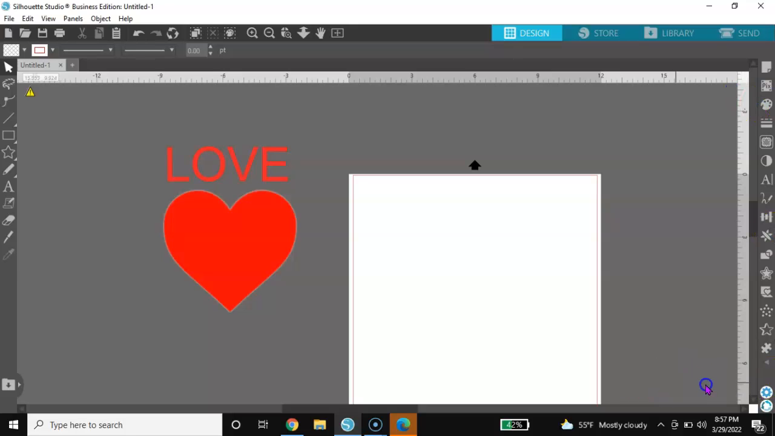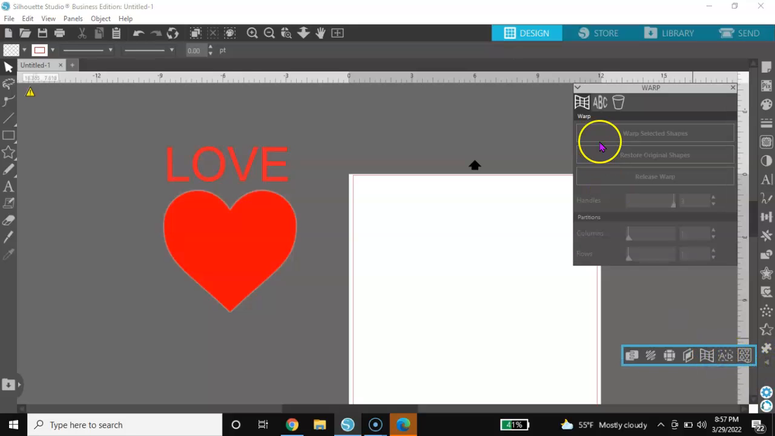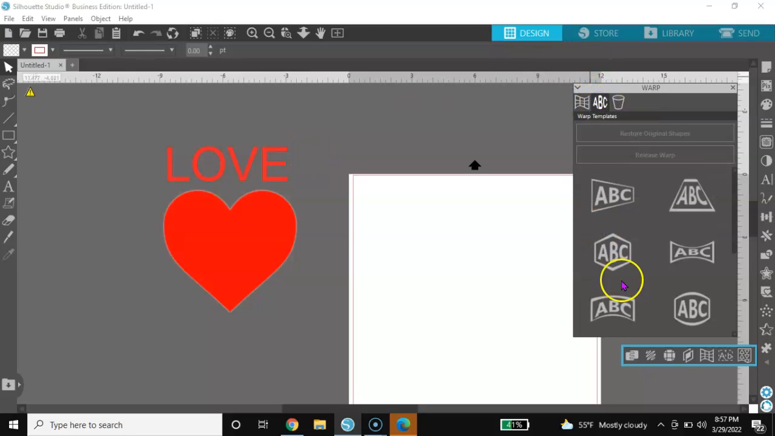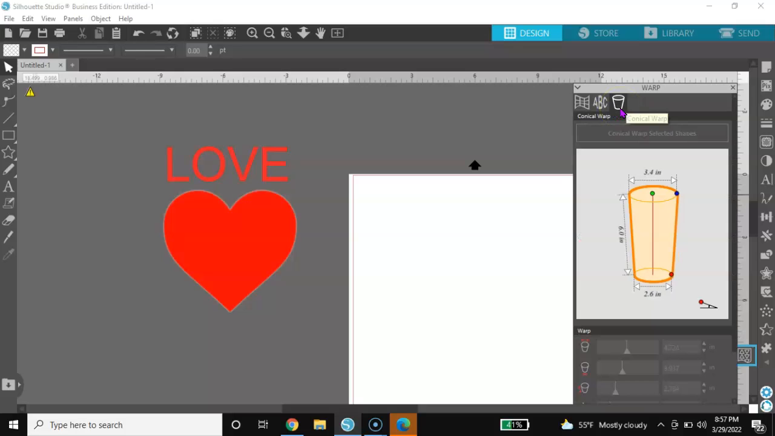So again, we go down to your warp panel. It's here. You have the first tab, which just messes around with your images or font. These are already pre-made templates, which is a lot simpler to work with. And then the third is if you work with cups or mugs, this will make it so much easier when you're applying vinyl on the cups or mugs.